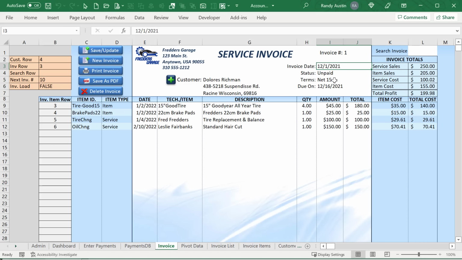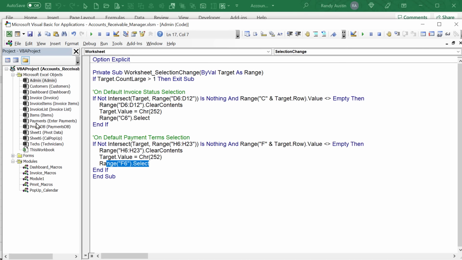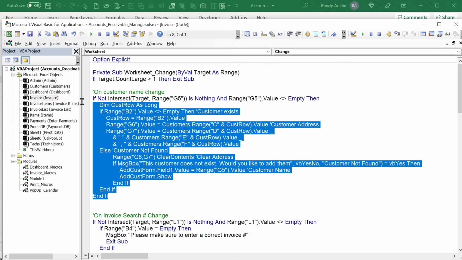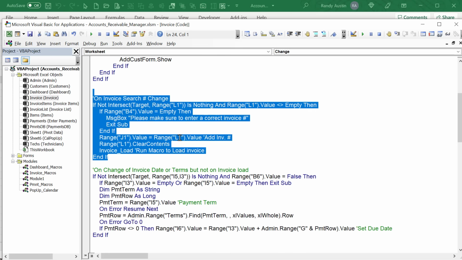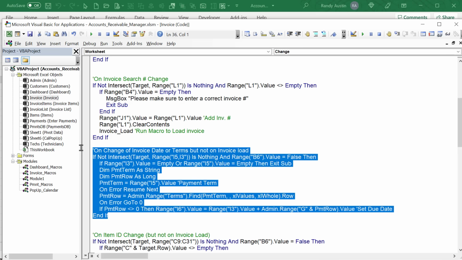We're going to focus on both again, I3 and I5. So let's go back into the developer, and we're going to go back into the invoice screen this time. I'm going to select the invoice screen here, and we're focused on worksheet change events, right? We're making a change. So how are we going to do that? This is for customer change, right? This is for invoice search when we search for another invoice, and this is for invoice date or terms, but not on invoice load. So this is the one I want to focus on with you now.